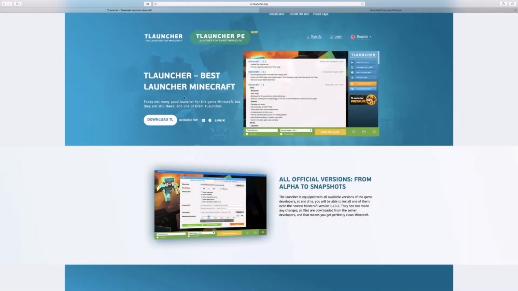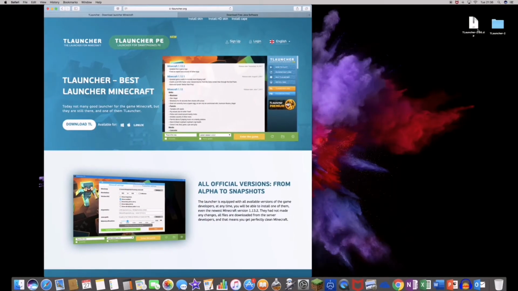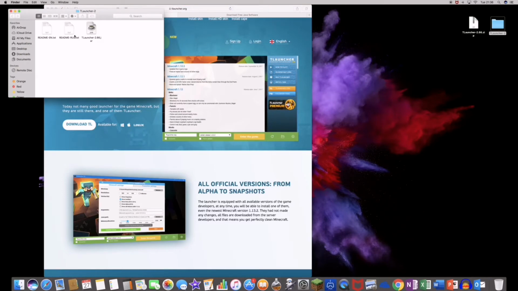So once you've done that, you should be left with a zip file called T-Launcher. And you want to unzip this file, and it's a similar process on different computers. For Mac you have to double click it, and I believe for Windows too. Then you should be left with this other file, the unzipped file called tlauncher-2, and you want to double click that and you should find this tlauncher jar.